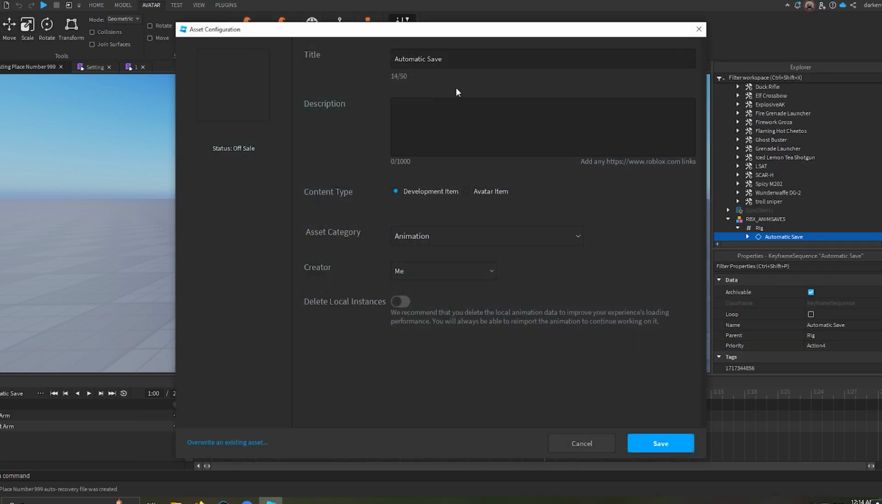Depending on where you're publishing, if you are doing this under a group game, it's best to put it under your group instead of under your profile. Because I'm doing this under my profile, I'll just put it under me, and I'll call this M4 equip. Everything you can just leave as it is. Save.